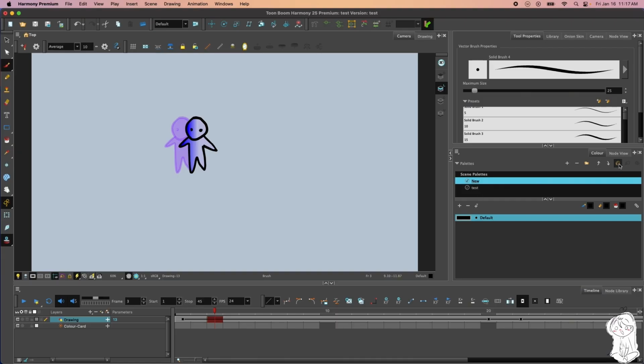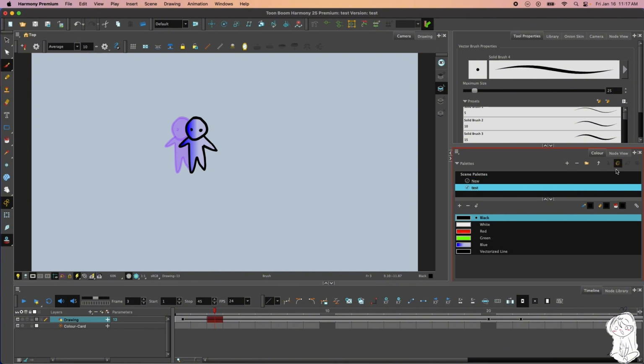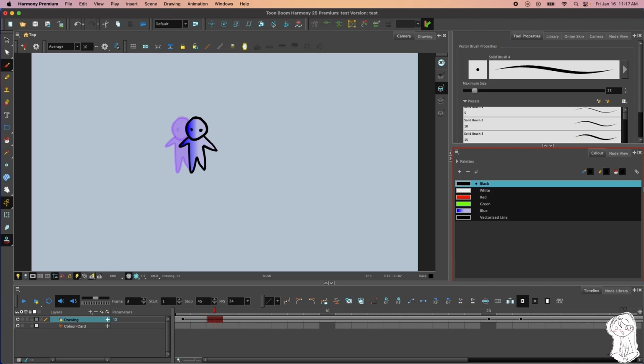It's pretty cool. Also show color palettes. I don't know really what that does, because I don't really turn this on. But honestly, this is just see what you have. You can also just close it like that.